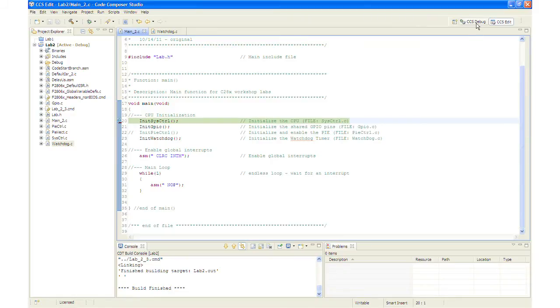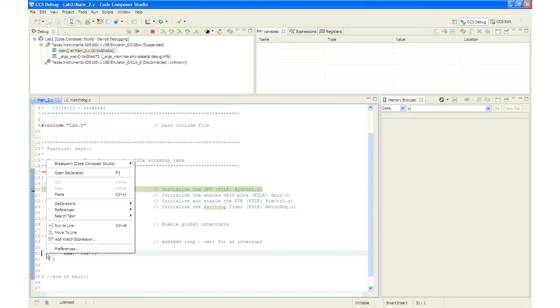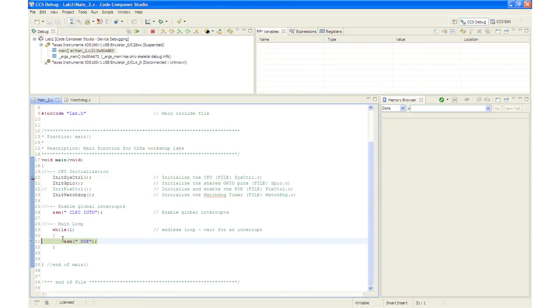And I'm going to switch back to the CCS debug view. And like before, I'm going to come right down to the bottom here and run to line. And as you can see, now we're in the main loop. So the next thing we'll do is we'll run the code.